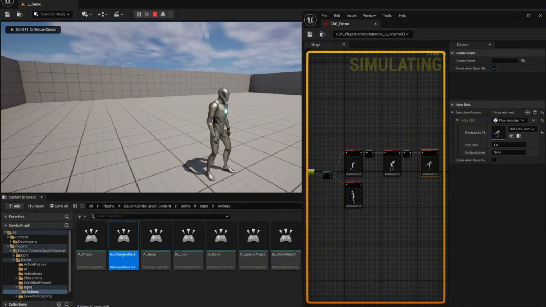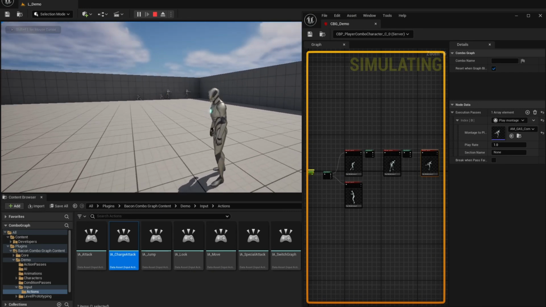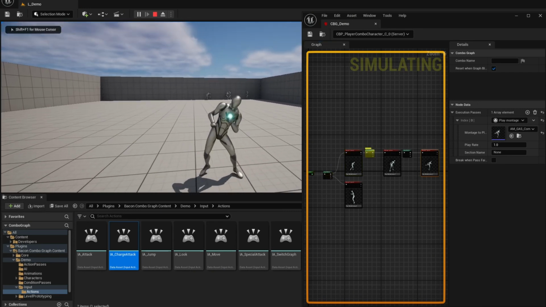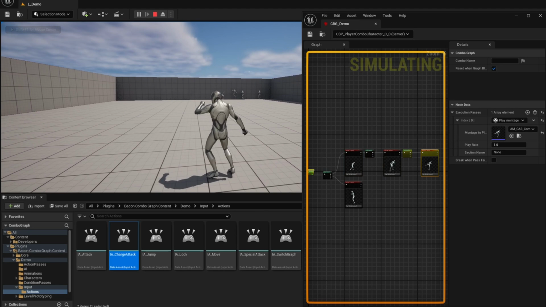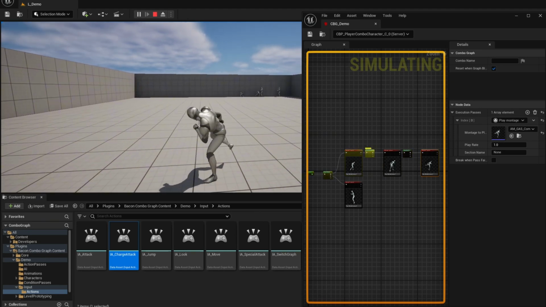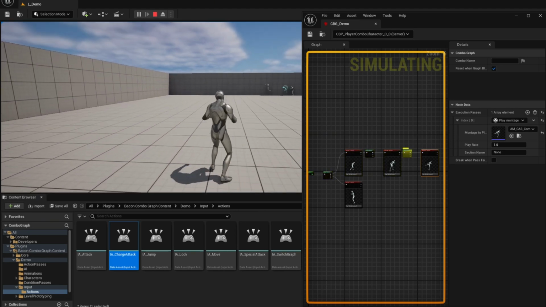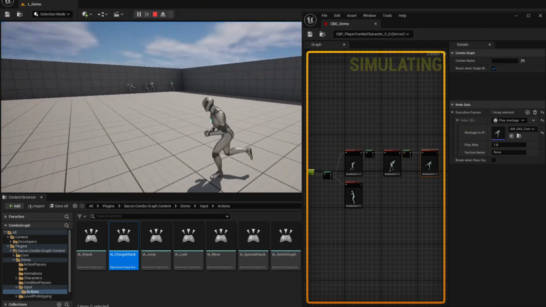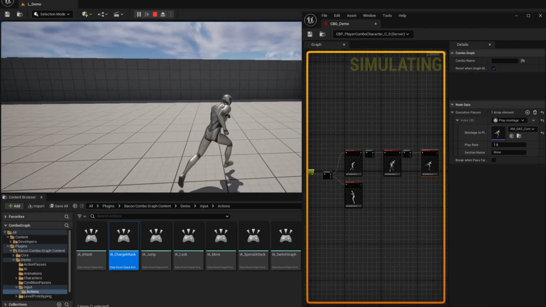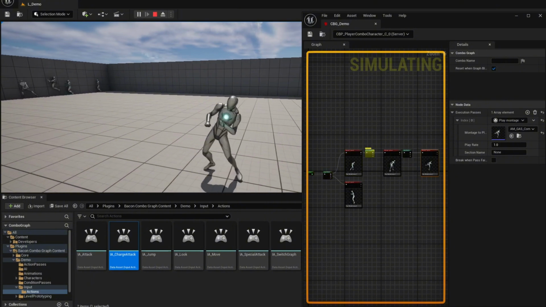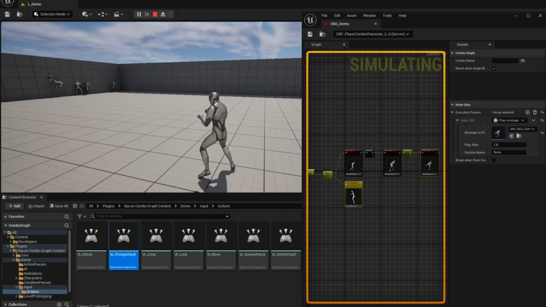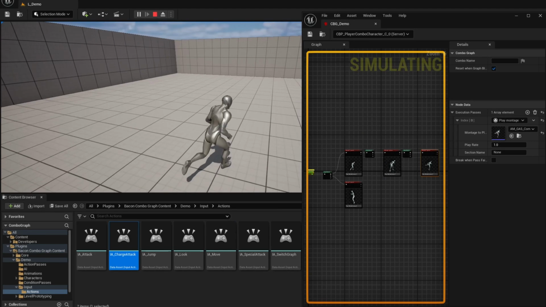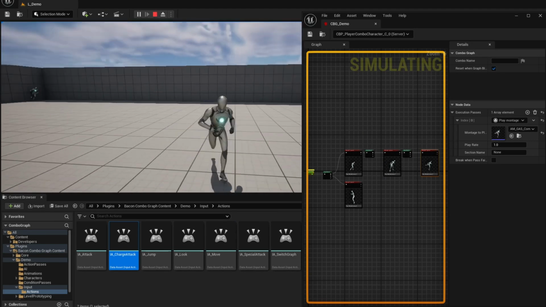Go back into the game and press left mouse button. As you can see, the player is chaining the attack right now. If I do light and special attacks, you can see that the combo graph is working perfectly.